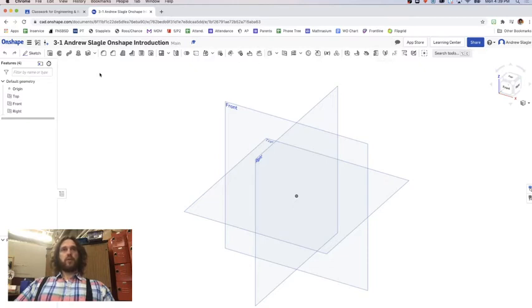What I want you to do is I want you to pick a plane on which we're going to create a sketch, which is just a drawing. And you can draw on multiple planes at once in this program. Well, not at the same time, but you can have separate drawings stored on different planes simultaneously.